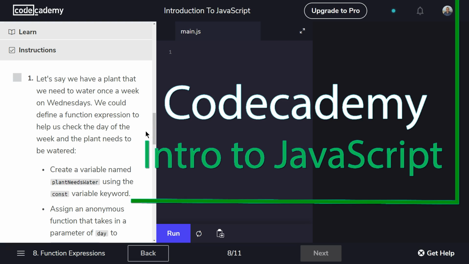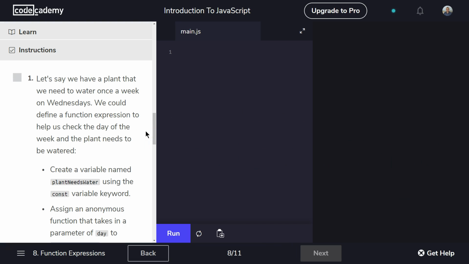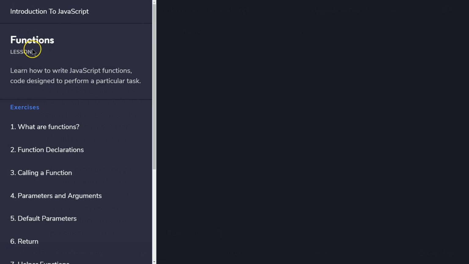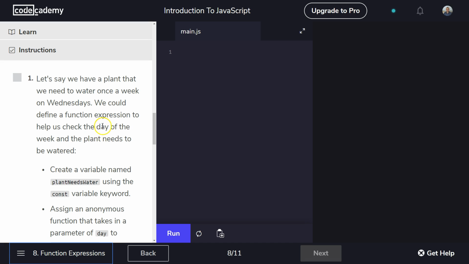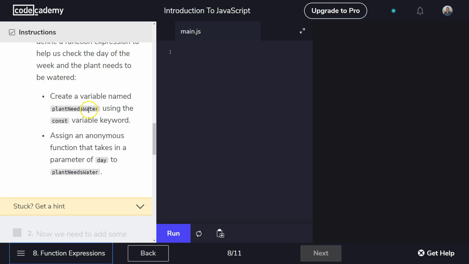This is Codecademy. I'm currently working on their Introduction to JavaScript course. I am on the functions lesson, part 8, function expression. Let's see here. Instructions. Let's say we have a plant that we need to water once a week on Wednesdays. We could define a function expression to help us check the day of the week and the plant needs to be watered. Create a variable named plantNeedsWater using the const variable keyword.